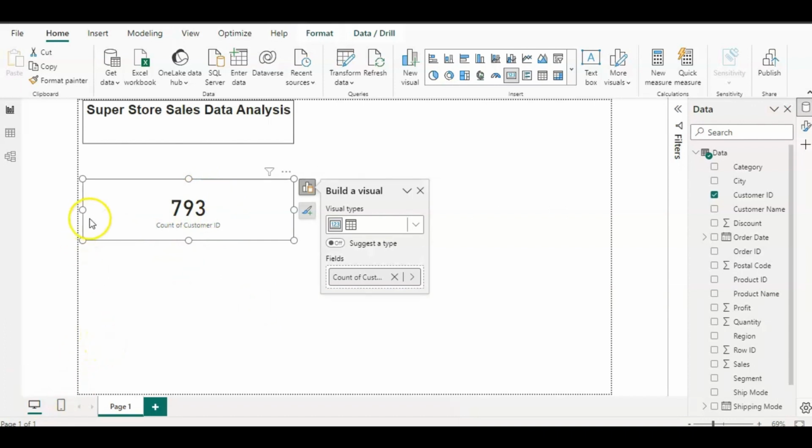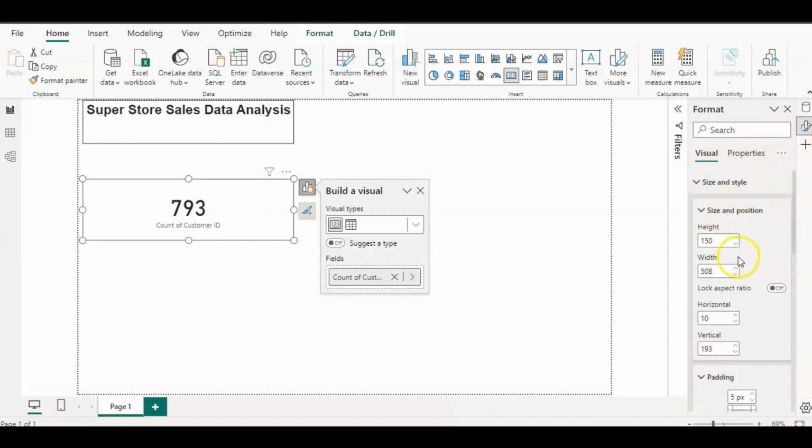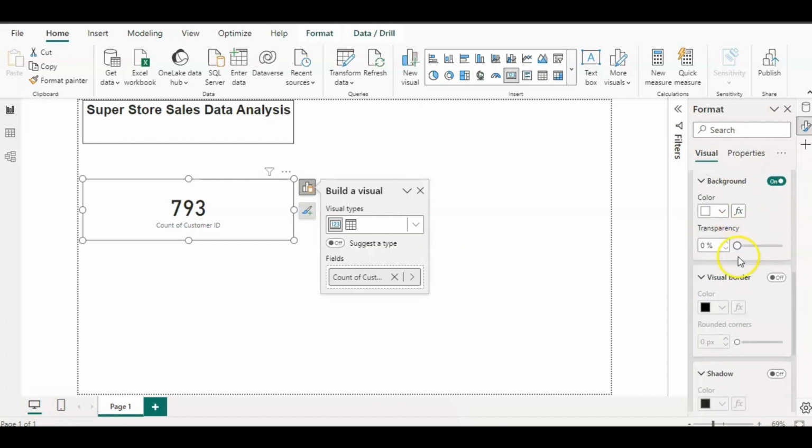Let's customize the visualization. Mostly we need visual border and chart title. For that, let's select the chart, then go to format option here, then click over here, then size and style, then this visual border, turn it on. It's in black in color. Okay, that's okay.